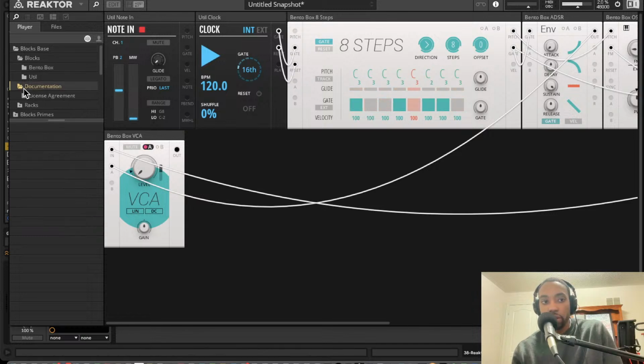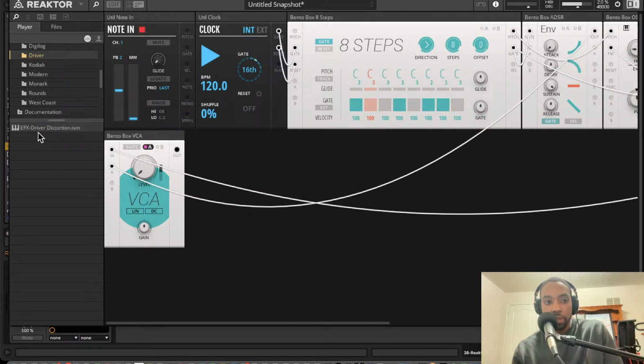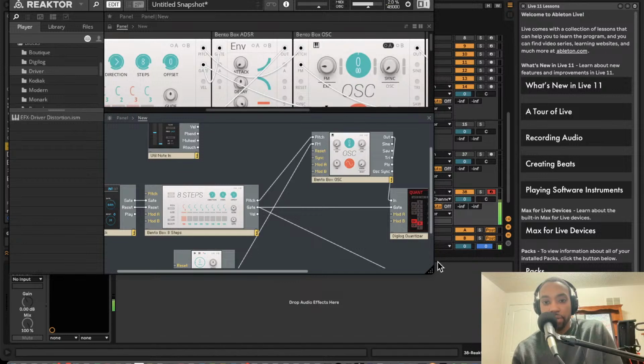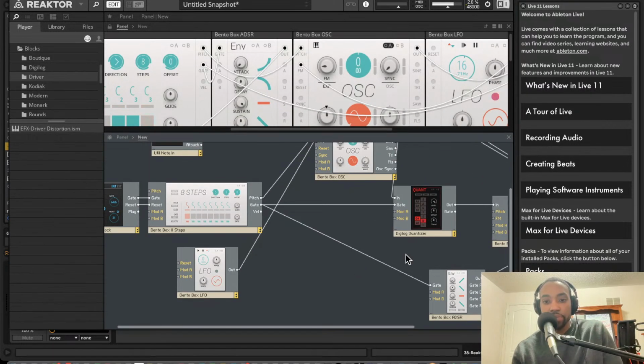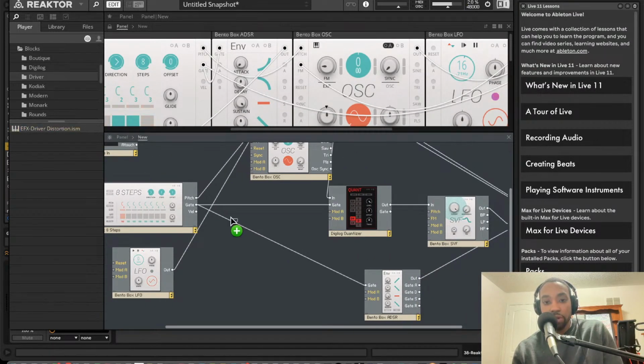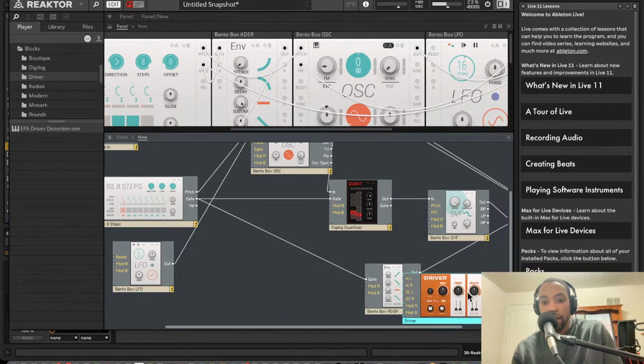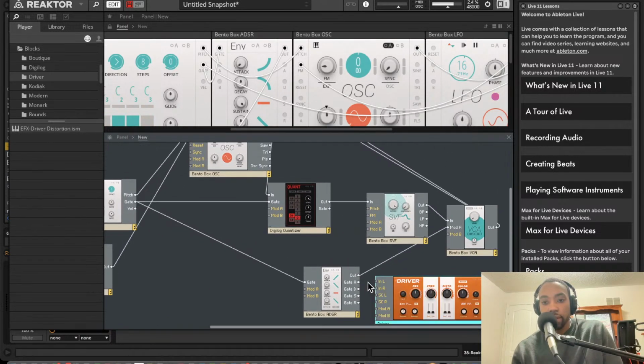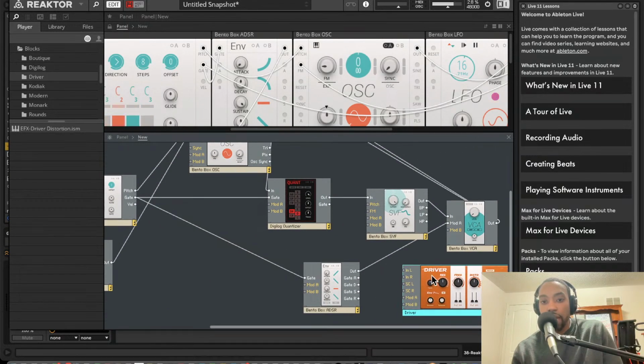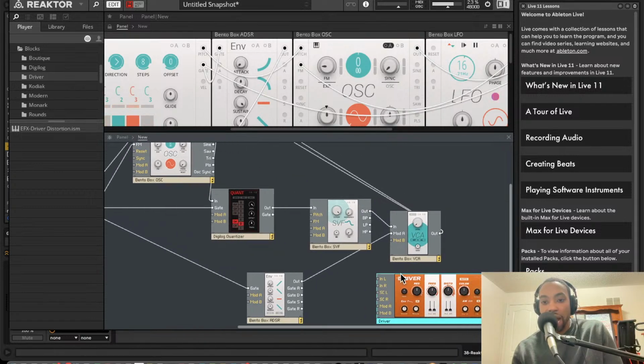Maybe we want a little reverb, another effect on there. Maybe some distortion. So I'm going to add that by editing our panel. The only downside is here, you can't undo. So you've got to be careful when you're working within the DAW view of Reaktor, because you can't go backwards.